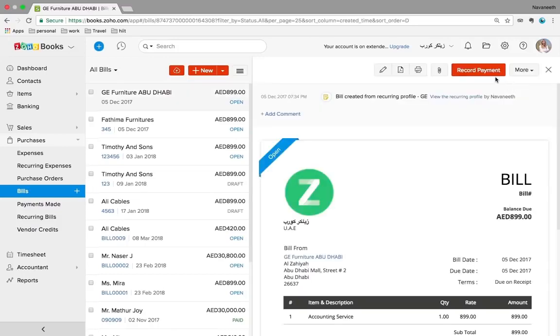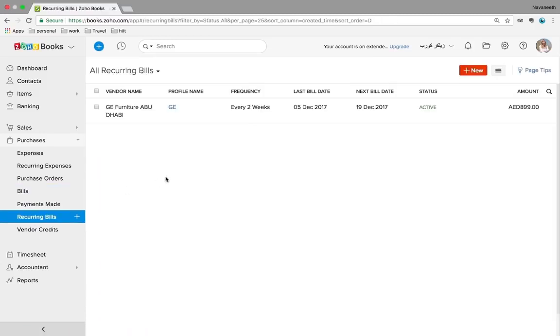Or you can go to an individual bill and record it here as well. It's really up to you. So just like recurring expenses, there are these situations in which recurring bills have to be generated as well, which can be easily created here.